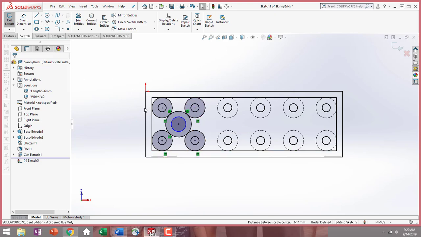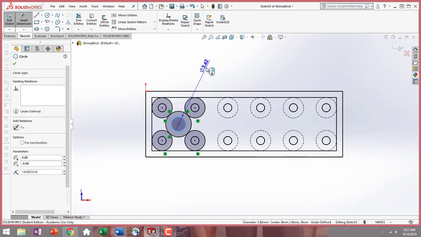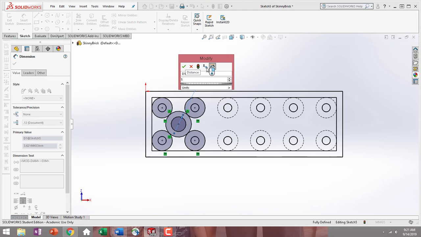It gives us that our inner circle has a diameter dimension of 5 millimeters. So go ahead and select your smart dimension icon, select that outer edge of that inner circle, and change it to 5. Then hit OK.